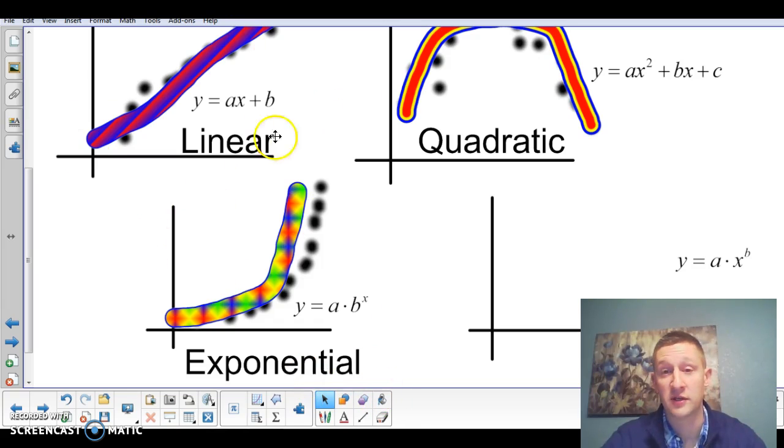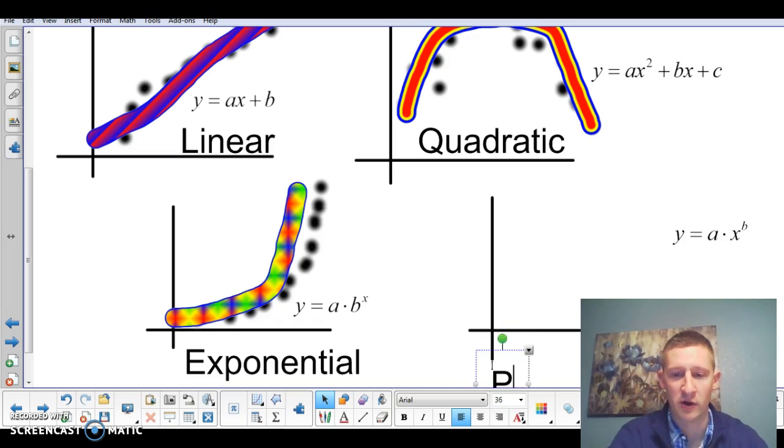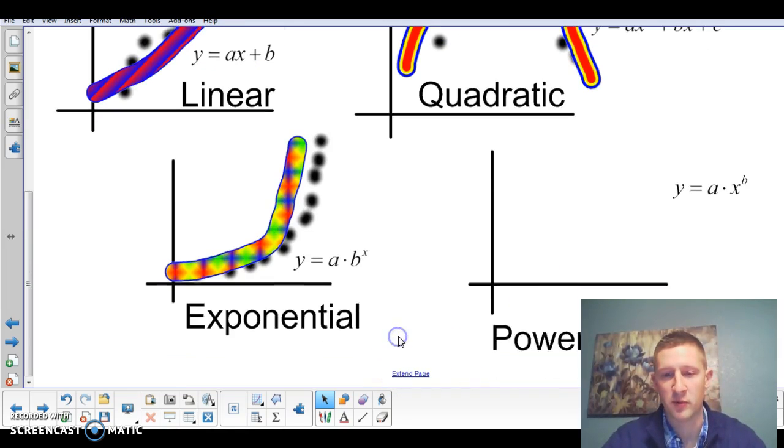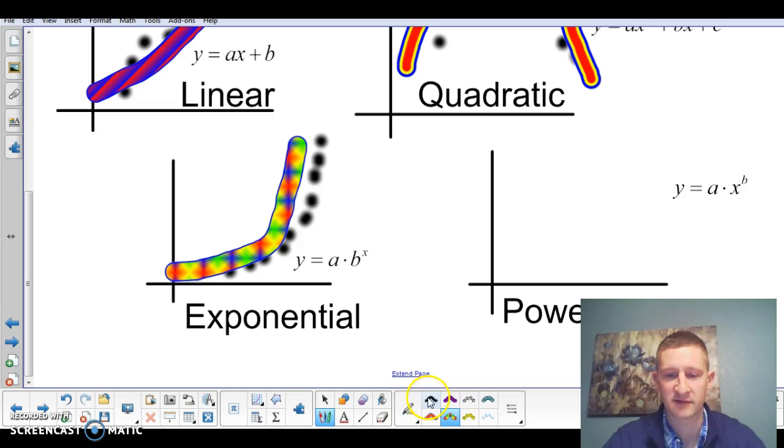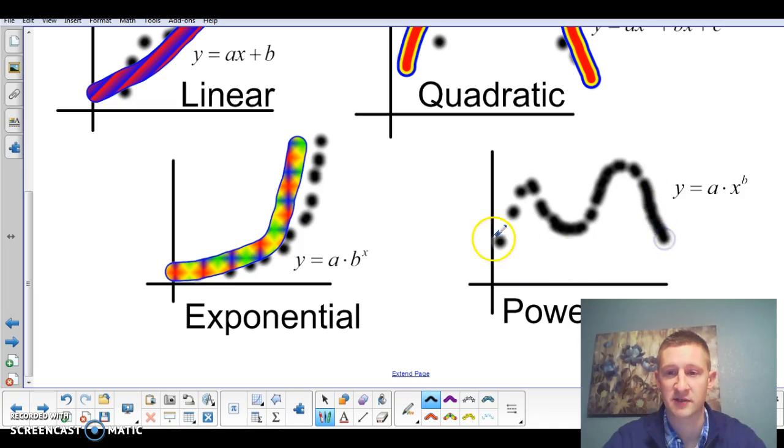Now, we've worked with these three things in the past. We've found best fitting linear models, quadratic models, exponential models. The one we haven't worked with a lot is this idea right here, a times x to the b. I would call that a power model. You could technically say that a quadratic function is a power model, but a power model is going to happen when we've got a curve that maybe changes direction once or twice or even three times, something like that.